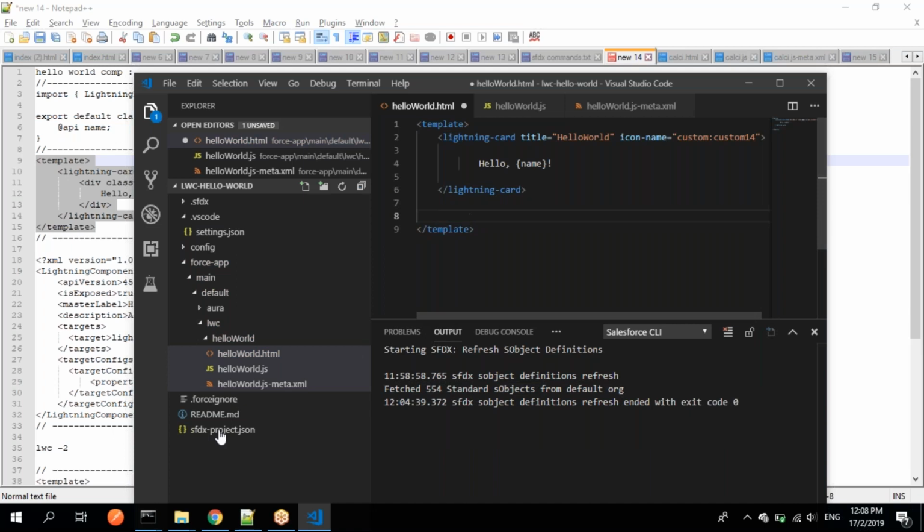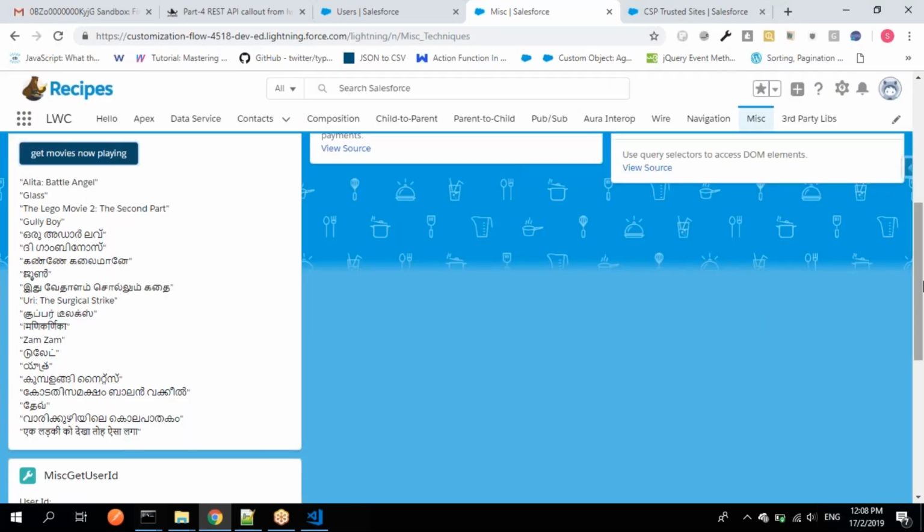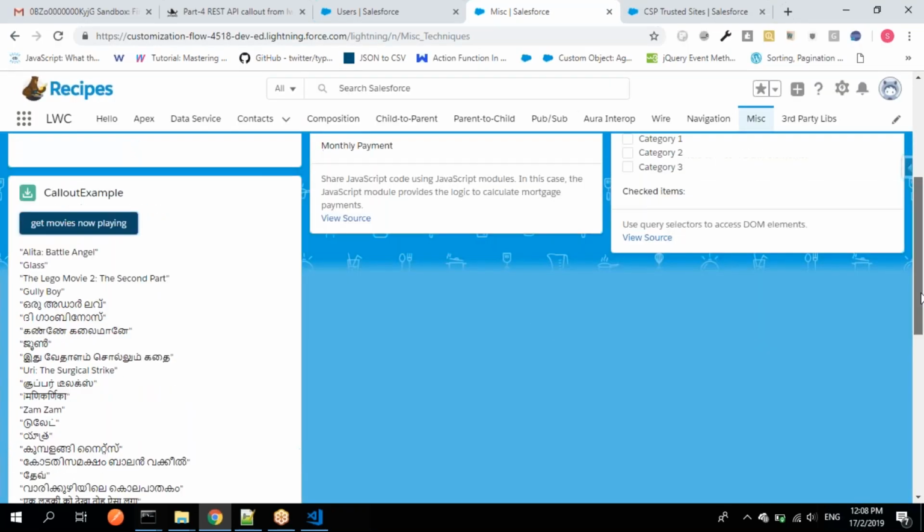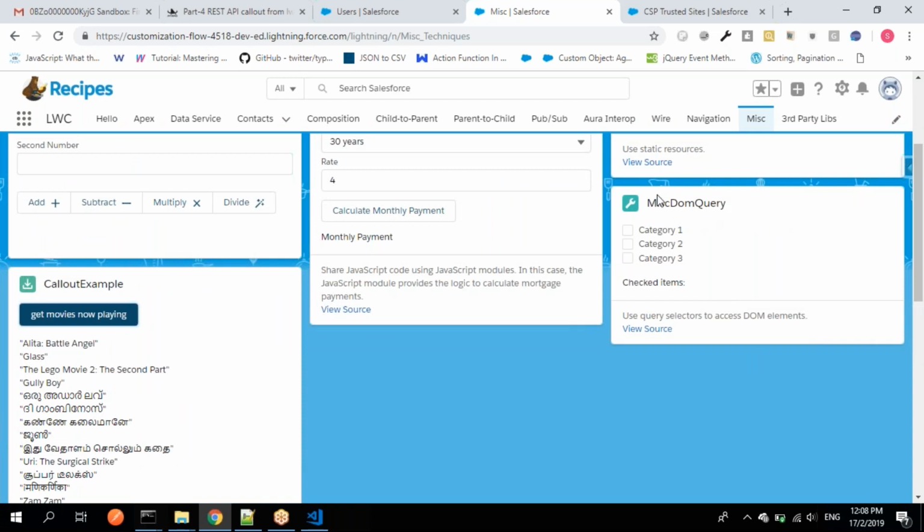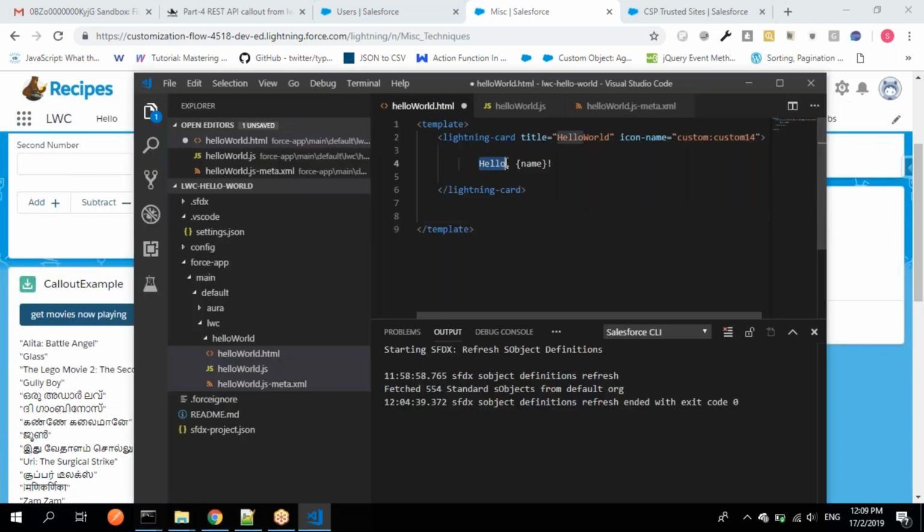With lightning-card you will get this kind of card. It will have some title, it will have some logo, and you can display some content. This is a lightning card. Fine. I'm displaying hello world name. Okay, now everything is done. Control S. We are ready to deploy this.